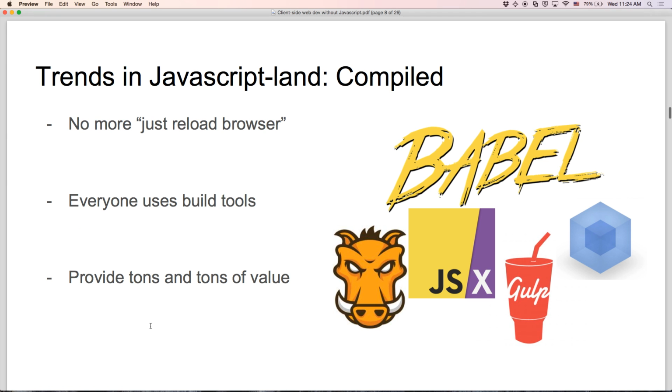Things are getting compiled, even in JavaScript world. It's no longer just a reload-the-browser-and-refresh-the-page system. Everyone uses build tools, and people aren't using build tools because they want to make life hard for themselves. People are using build tools because they provide real value. Things like minification, dependency resolution, and other static assets like CSS being compiled and packaged together with your JavaScript. They even provide new languages like ES6 or TypeScript or JSX.